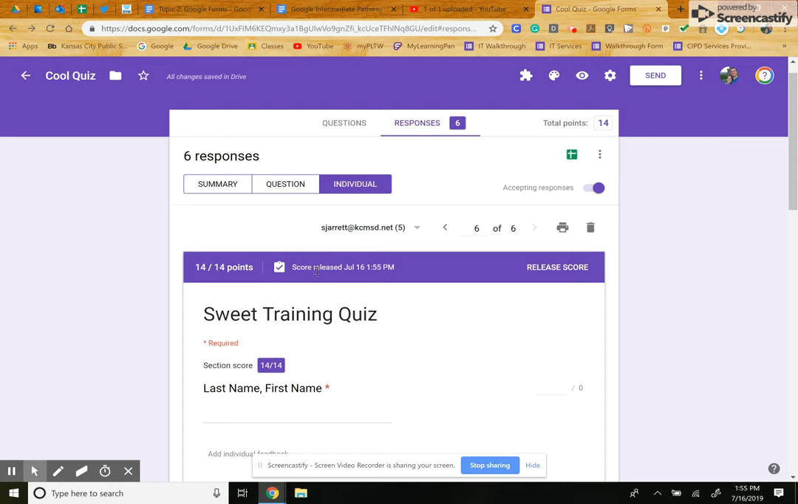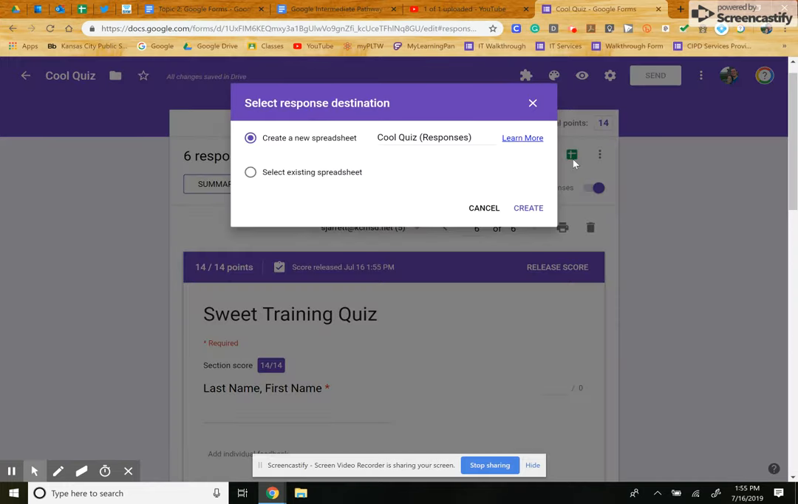Now, if you want to go even deeper with the data, if you've done your Google Sheets training, you'll see up here a little Google Sheets logo. So if you hover over it, it says Create Spreadsheet. If you click there, it'll actually create a spreadsheet that is automatically linked to your Google form. So I have 6 right now. Those 6 will automatically populate. If I have a 7th student come in and take it, it'll automatically populate to that Google Sheet.